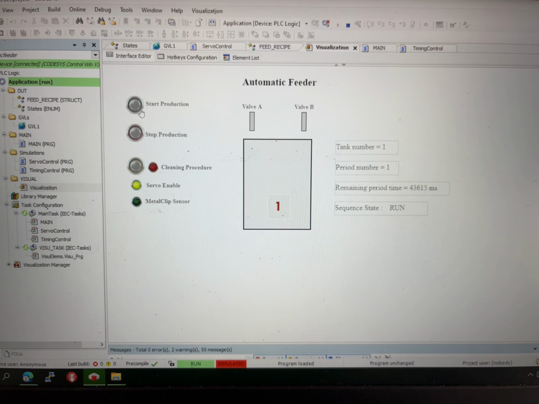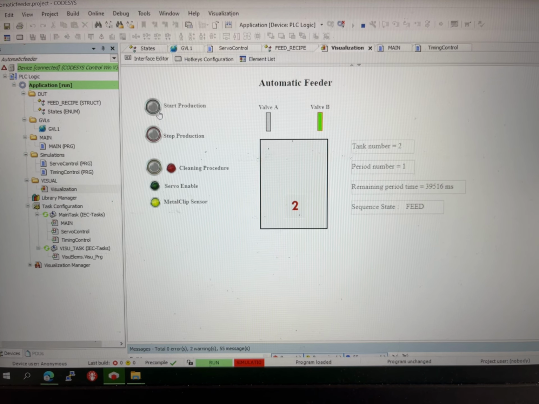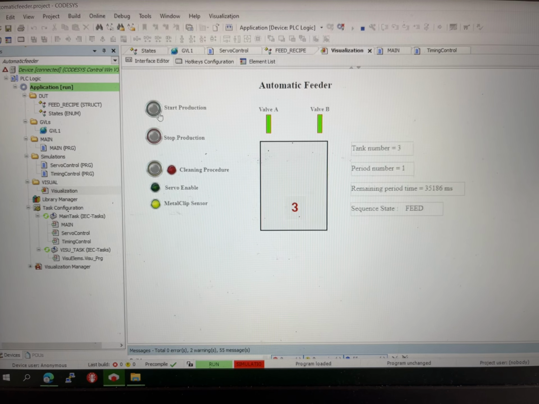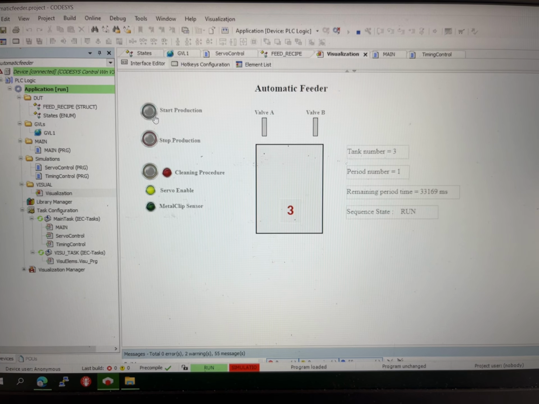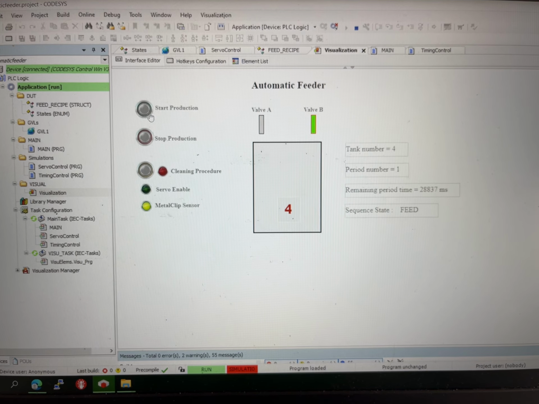Hello, this is the automatic feeder for Smart Industry Semester 4 Advanced Machine-to-Machine subject, and this is the first advanced assignment, and I just completed it, and I'm showing you how it works.